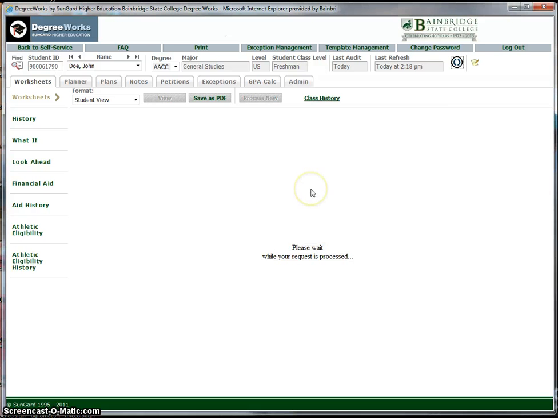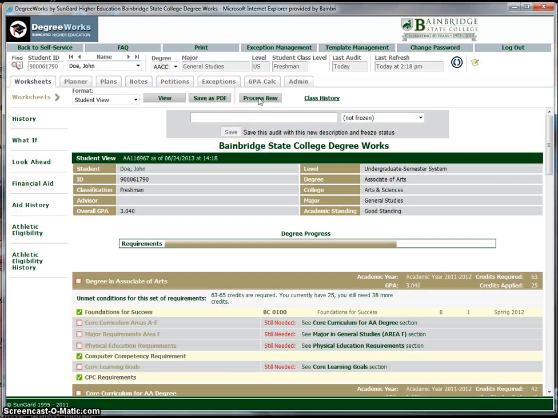The second step to this process is to click Process New, and this will refresh any changes that are made in Degreeworks. Now we know that we are looking at the absolute 100% up-to-date information for this student as of 2/18.